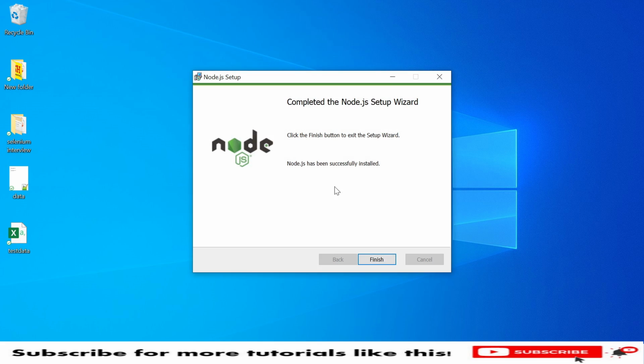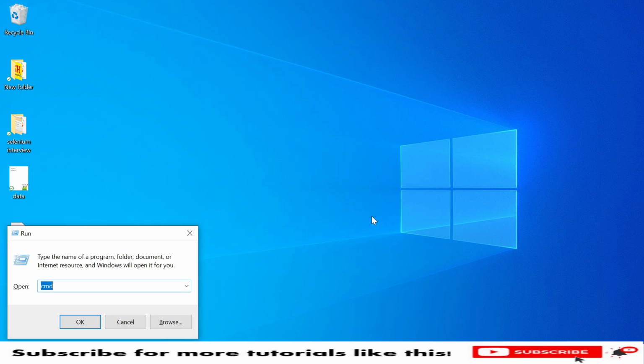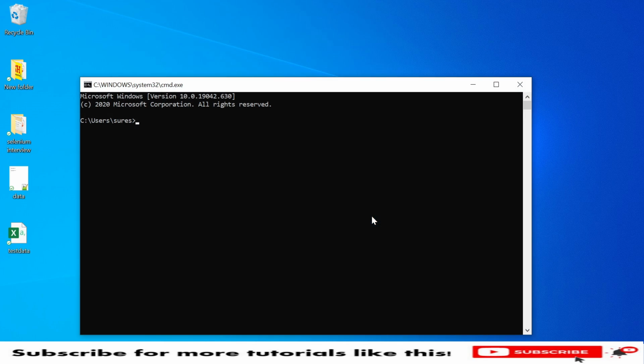Yeah, we have successfully installed node.js, and we need to check whether node.js is installed or not. For that we need to use the command line, and here we can type npm -version or -v. Yeah, it is showing the version also. We can say node version also. Now I will try to install Newman.